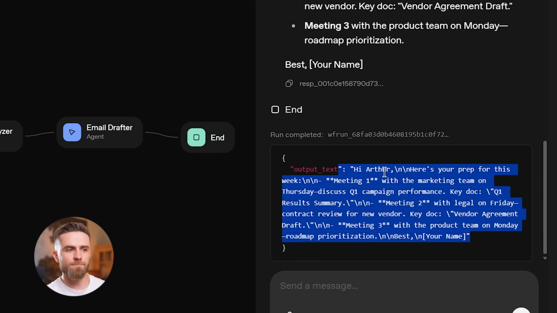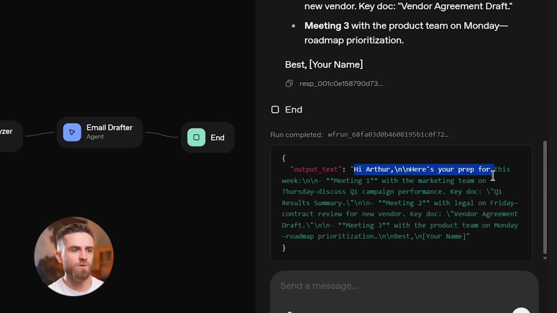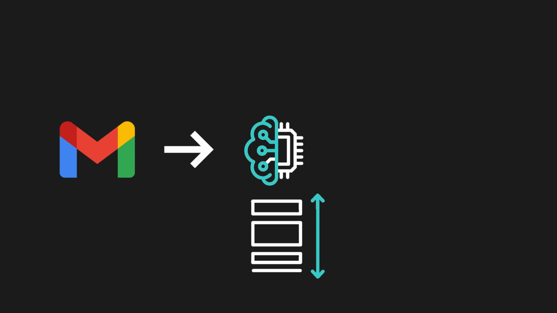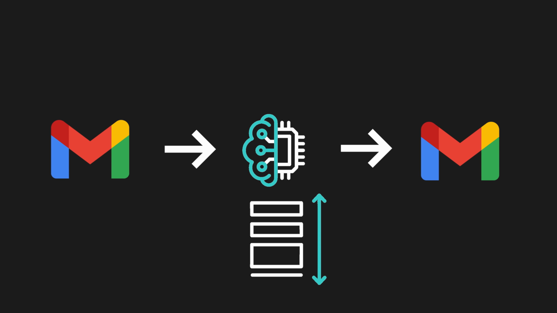This took me 9 minutes to build. It just saved me an hour of manual work. No coding, just drag, connect, configure. Second agent, email assistant. This one's gonna read my inbox, categorize emails by urgency, and draft replies to simple ones.